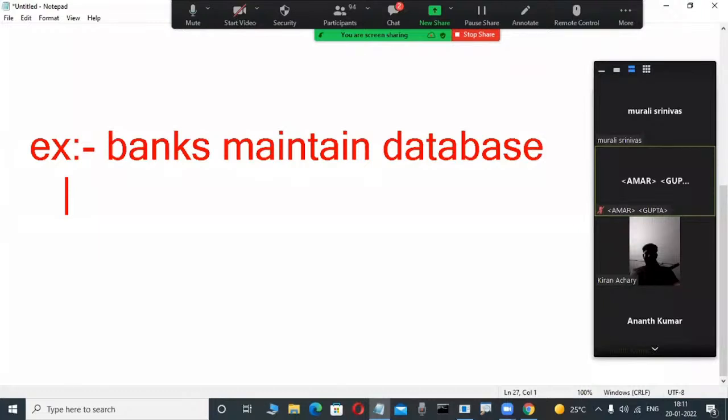Suppose telecom companies. There are so many examples, I'm just giving rough ones so it is easily understandable. Telecom companies maintain databases. Suppose you make a call to your friend or anything. Those call details are stored in a database.